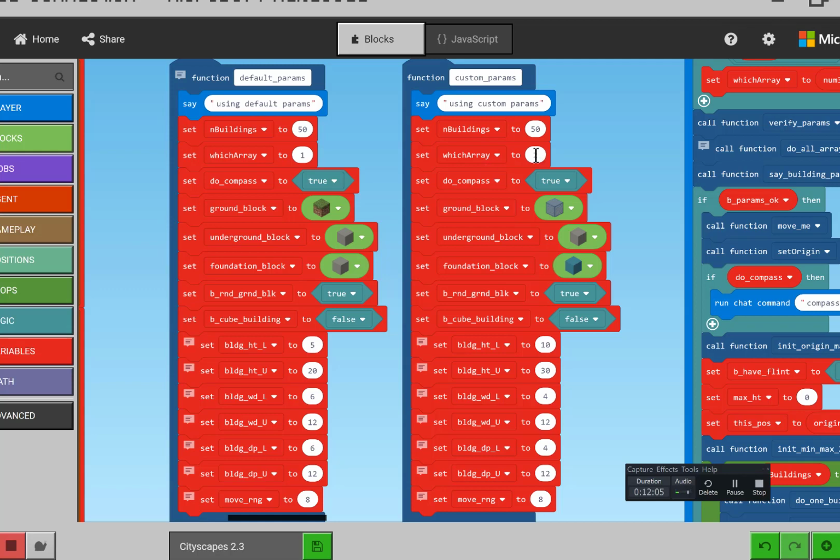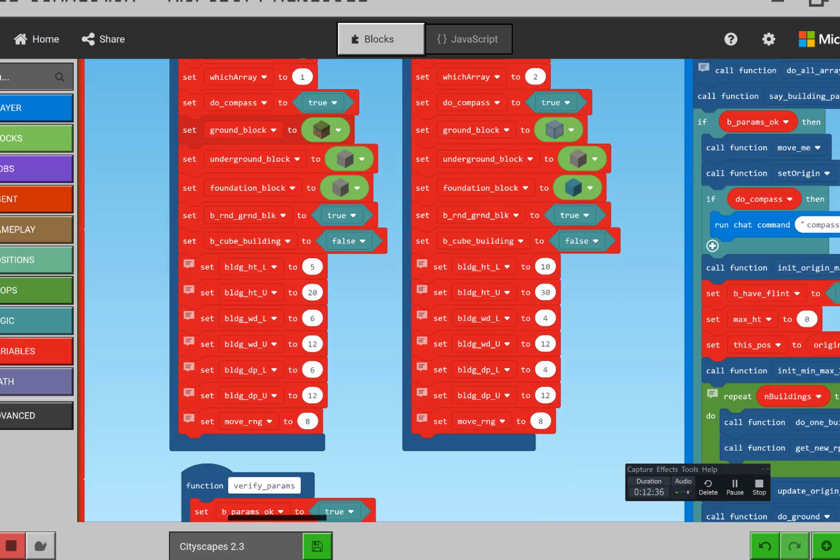Now I could just come in here and change this to a 4, and from then on custom array would use the all mixed up array. And I can choose whether or not I want to do a compass. I like to have the compass because then I can see which ways my buildings walk, so to speak. Then I can choose what I want the ground to be. It can be grass or some other brick and so on. And then I can choose whether or not to use a random ground block, which is what I actually like to do because it always surprises me.